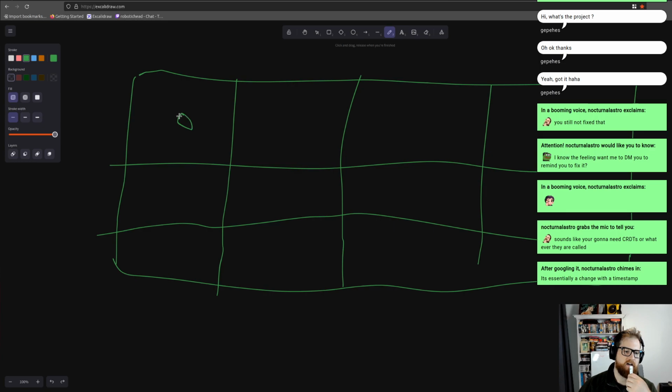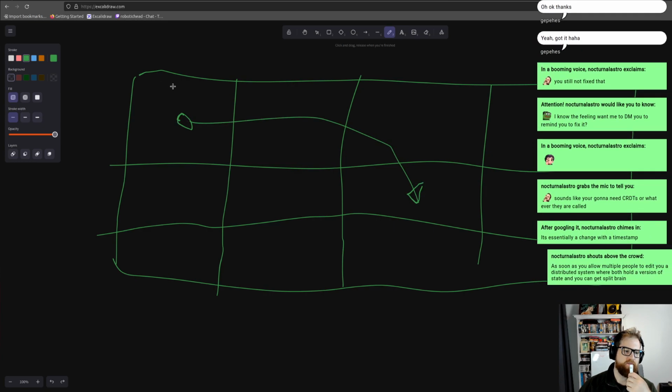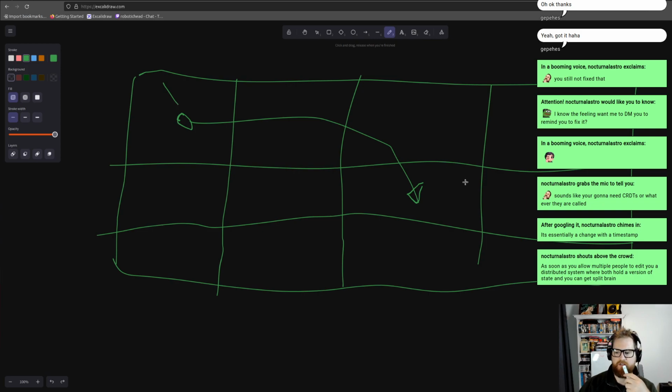When we move a card from some place to another place, we've got information about the old place and information about the new place. As soon as you allow multiple people to edit your distributed system, we both hold a version of state and you can get split brain. Yes, definitely. I'm getting split brain just by this whole concept again. I never properly solved it.